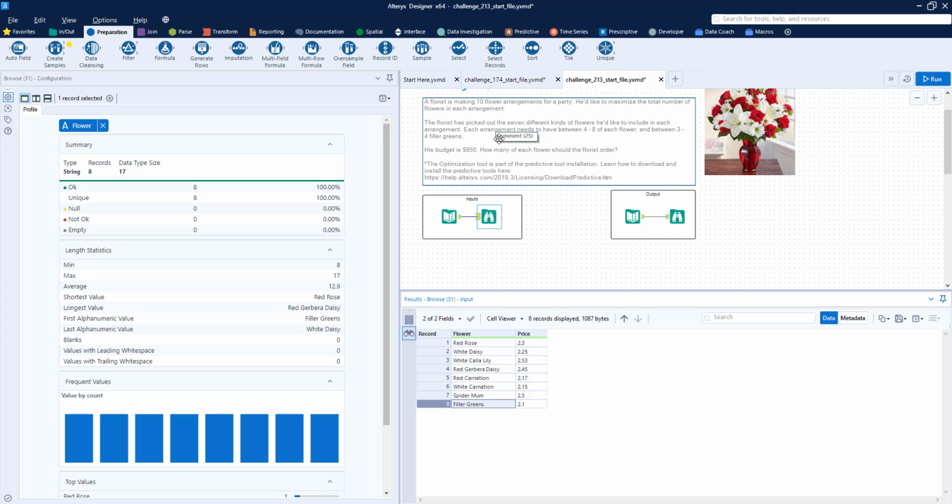For each arrangement, we have to use between 4 and 8 of these 7 flowers, and then between 3 and 4 filler greens. Because we need to make 10 arrangements, that tells us that we need between 40 and 80 of each of these 7 flowers, and between 30 and 40 filler greens. And this is subject to the constraint that the total price must be under $950.